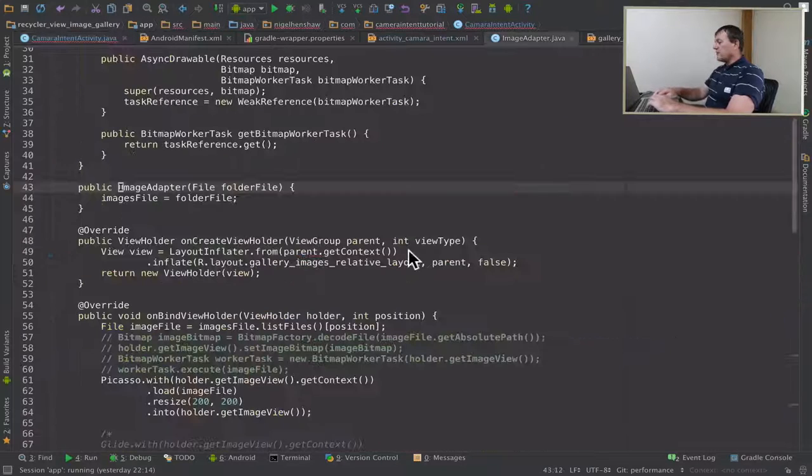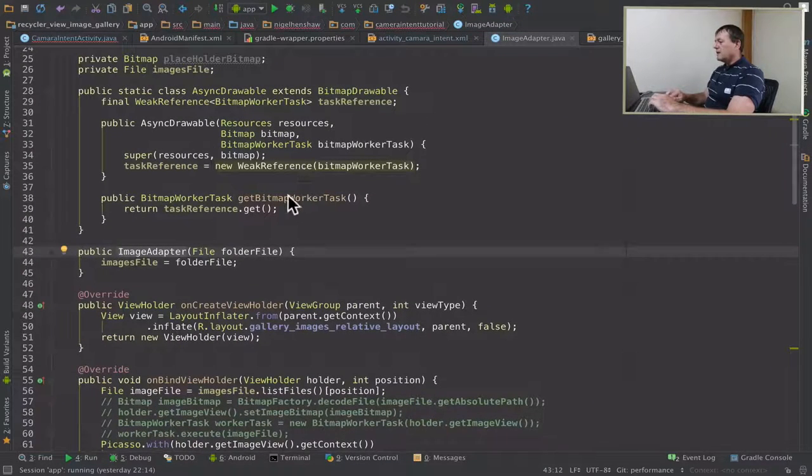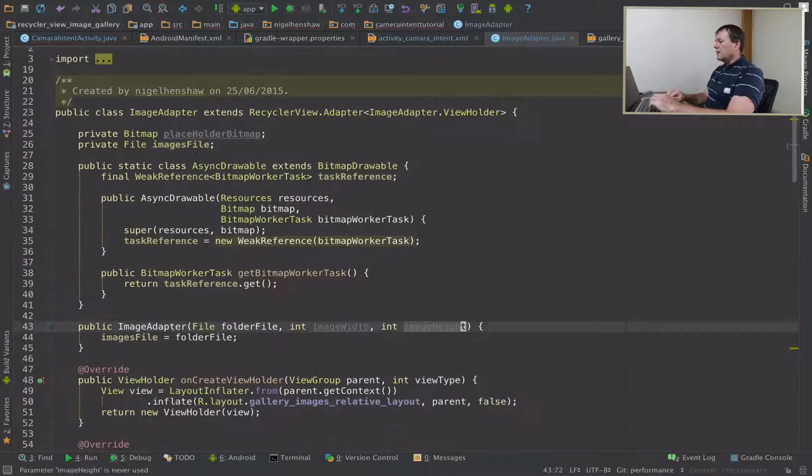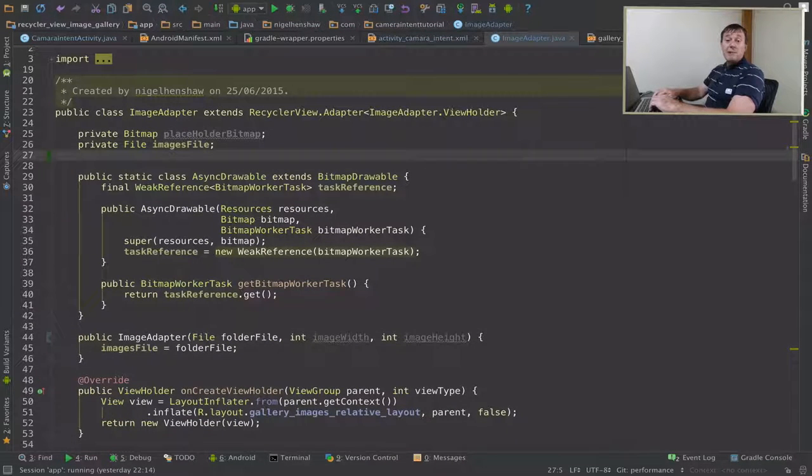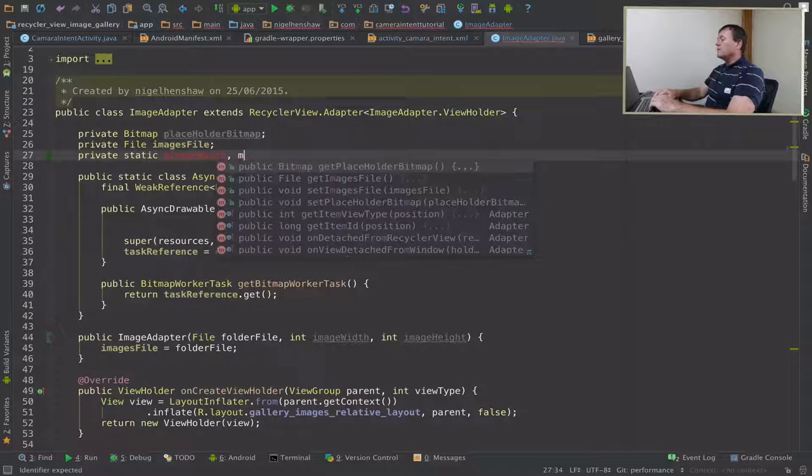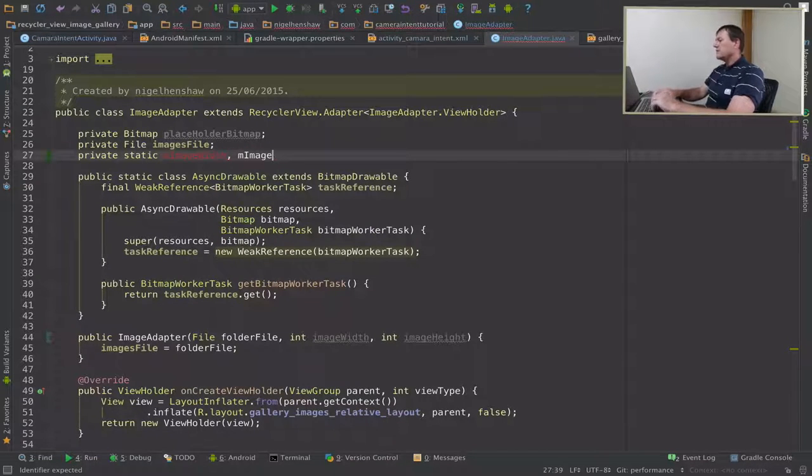Okay, let's go into the image adapter constructor. Here we are. So we're going to pass it the two arguments. We need to change this. Let's call it image width. Okay, and let's create two more members here for image width and height, and make one for height as well. And these will be ints, of course.